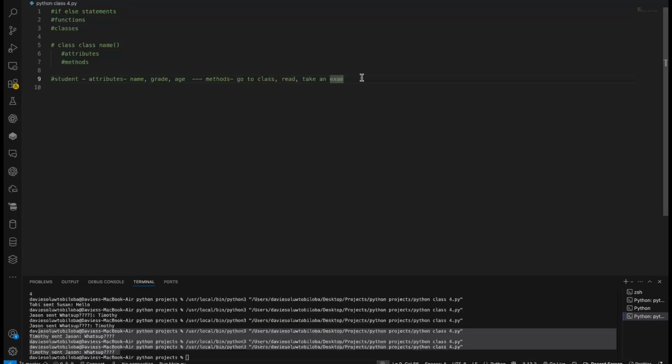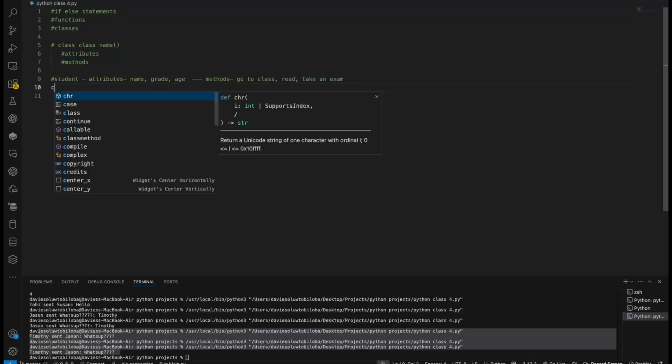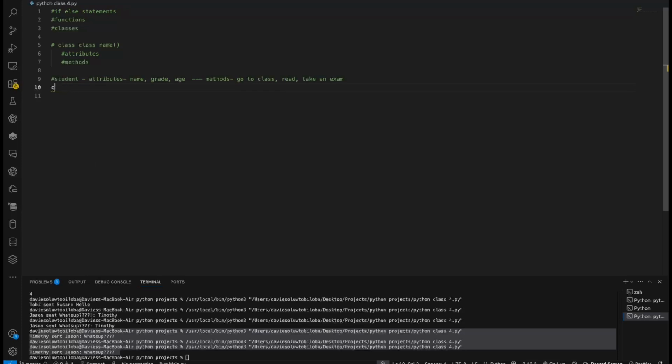So let's try and model this in Python. Now we know what we are looking for. So we can say class, and our class name will be what? Student. So class Student, then our parentheses, colon, and then we have instantiated the class basically.